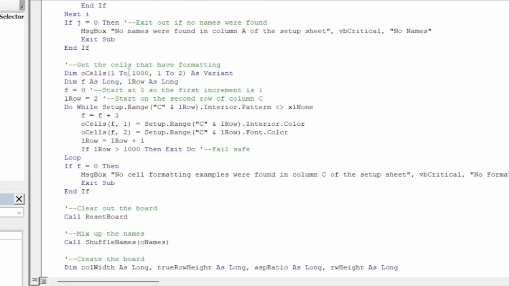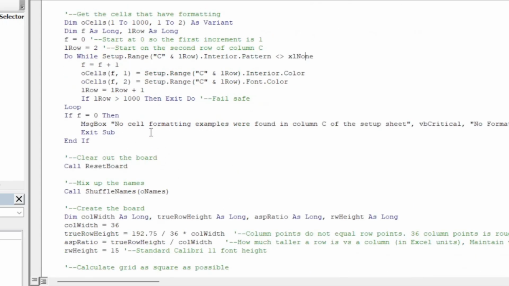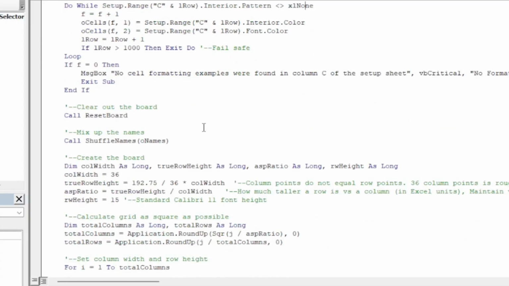The next thing it's going to do is pull the formatting, and so it's going to go through that column C and see if it has a format that's not Excel none. As long as it's not Excel none, then it will record that as a formatted cell. So you can actually have 20 different colors if you wanted to, and just as long as it's in that column C, it'll pick it up as a column to use.